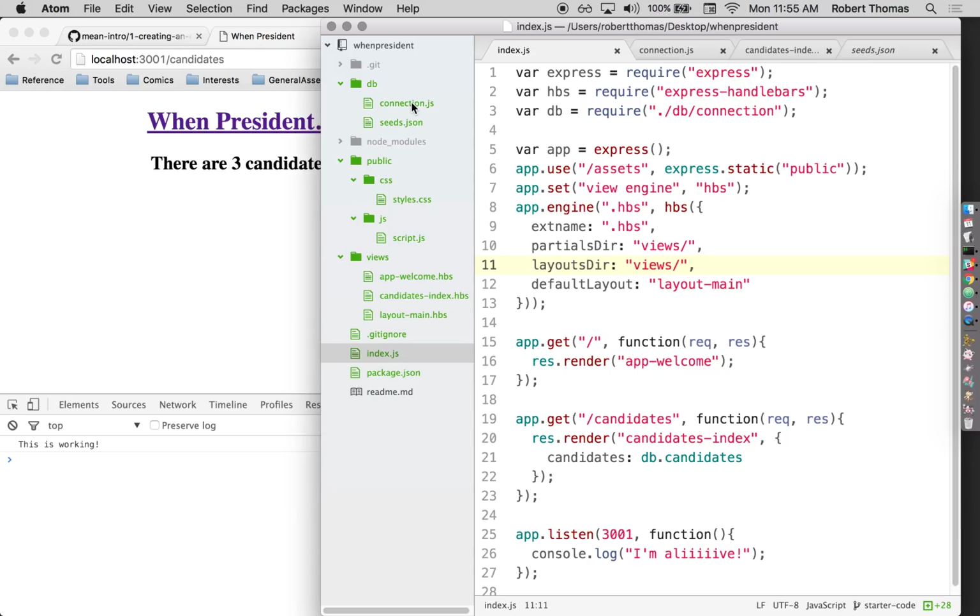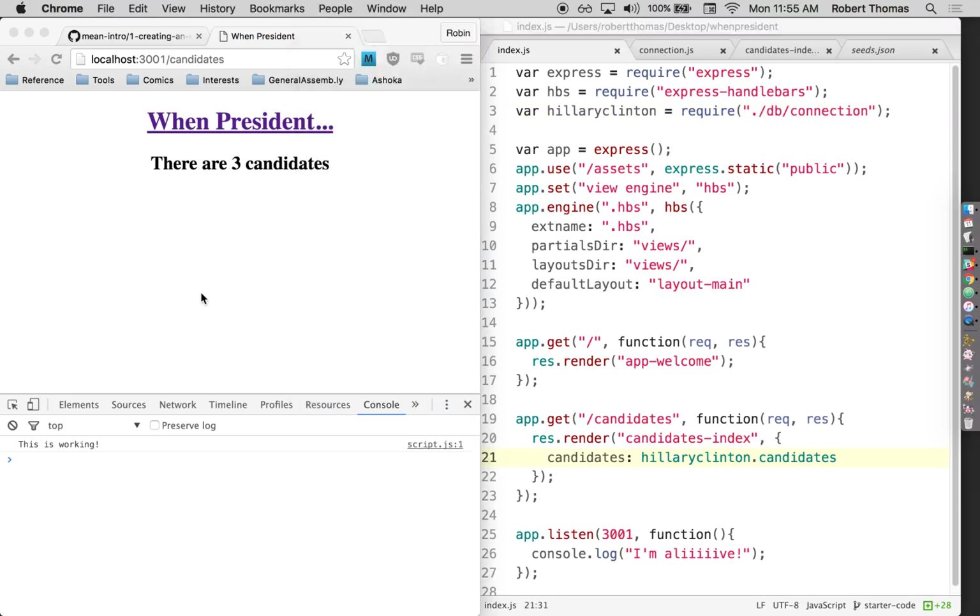Okay? So kind of touching on what Jeff was just saying. Anything that's db dot whichever is going to search for some sort of variable or function that has that name within a db folder. Or no. Right now, these files aren't really different from any other file. The db dot part, the db dot candidates, that's just coming from this right here. If I call this Hillary Clinton, then it's going to be Hillary Clinton dot candidates down here.